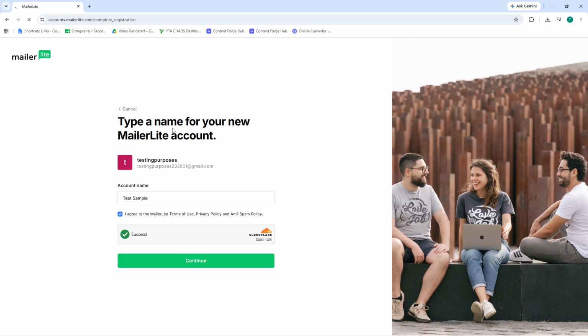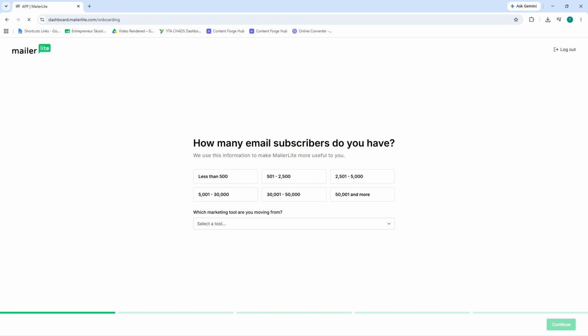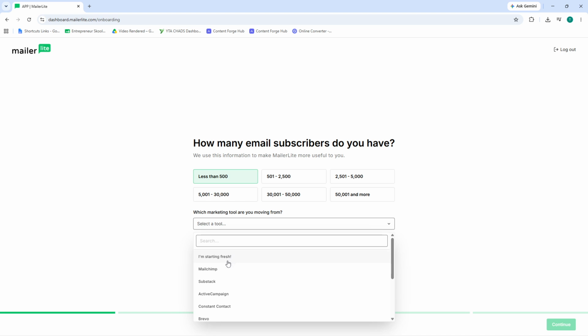The first section asks for your business information: your business name, website URL if you have one, industry, and business size. Don't worry if you're just starting out and don't have a website yet. You can simply leave that field blank or enter a placeholder. Being honest about your industry helps MailerLite tailor some suggestions for you later.